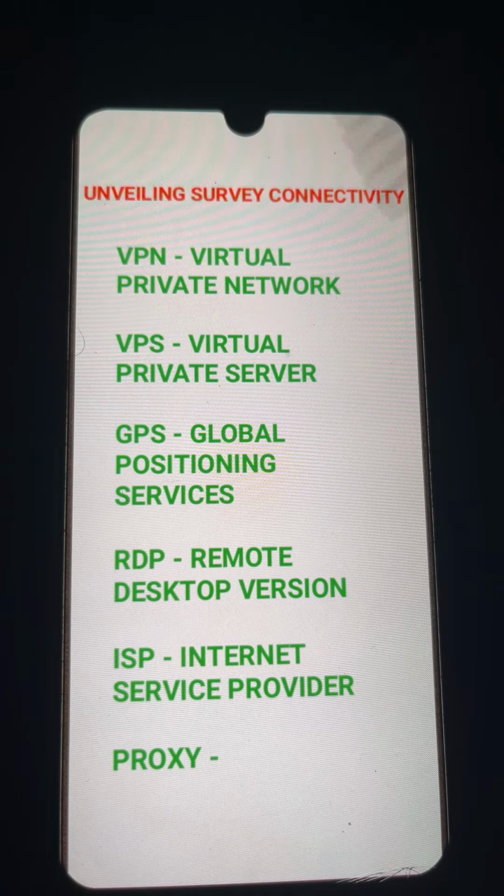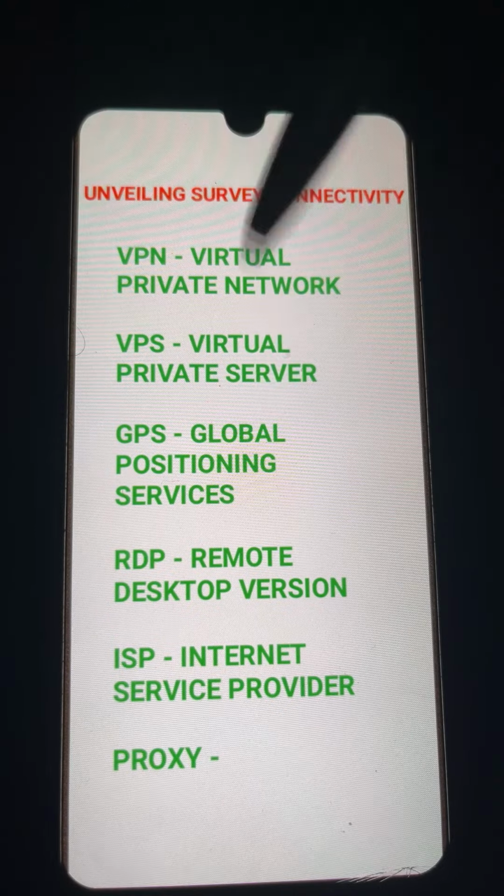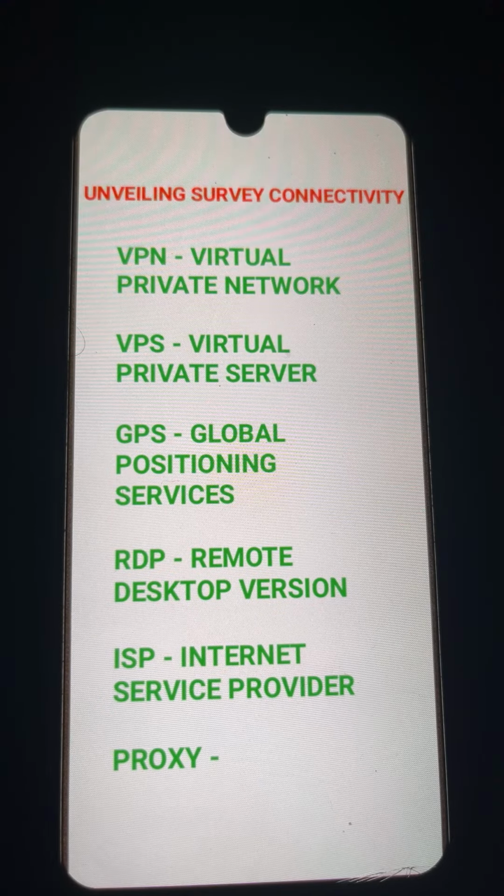So I just explained VPN for you. This VPN hides your personal IP address, and it gives you a new IP address to be able to access a site that you cannot access. All right, let's talk about VPS. Okay, VPS is virtual private server.